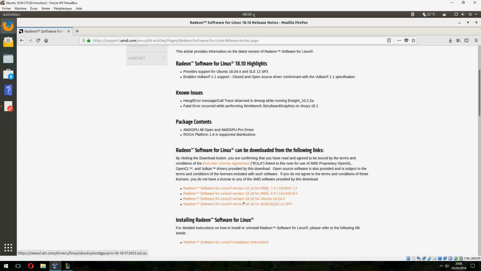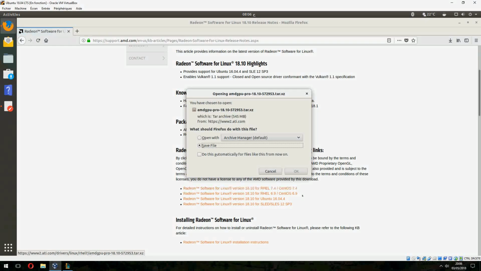and choose this, this is for Linux version 18. You can choose this, for example. This is for Ubuntu, and save. Okay, I have already downloaded it, so I will cancel.